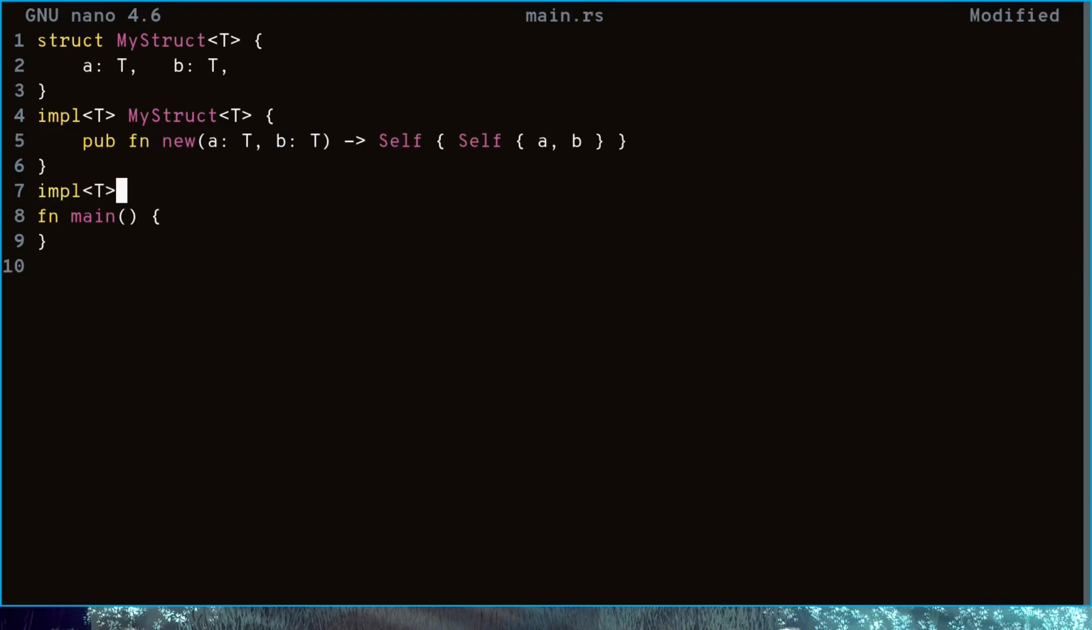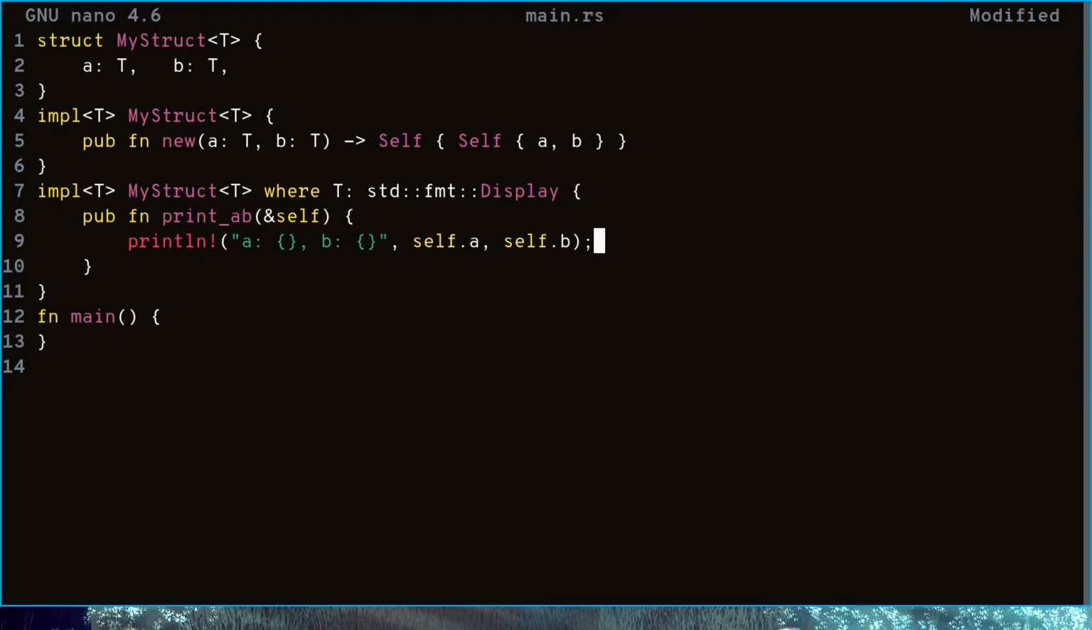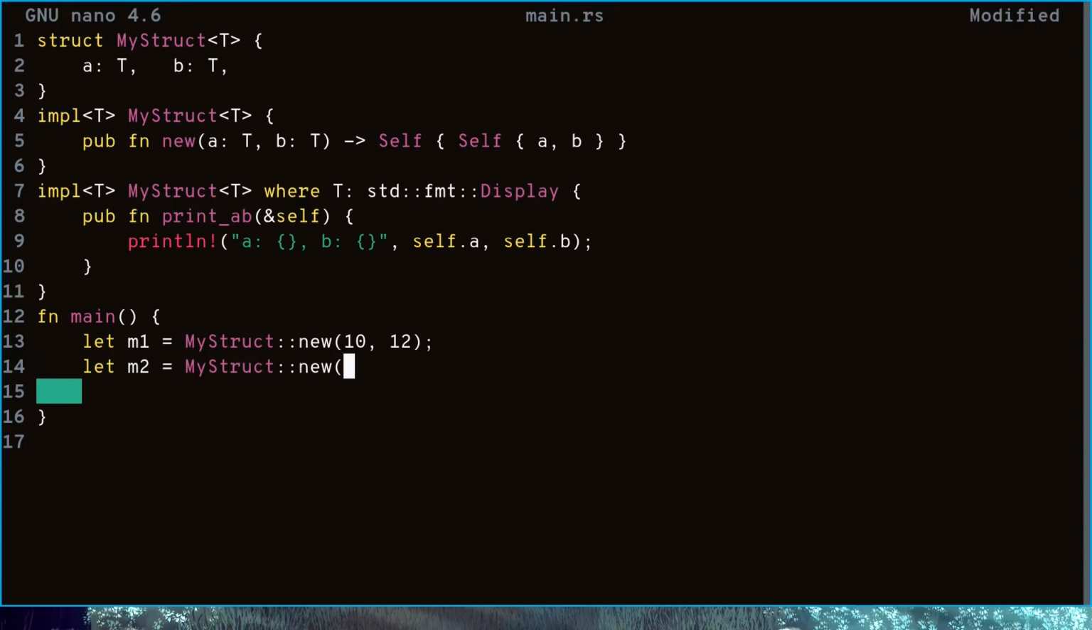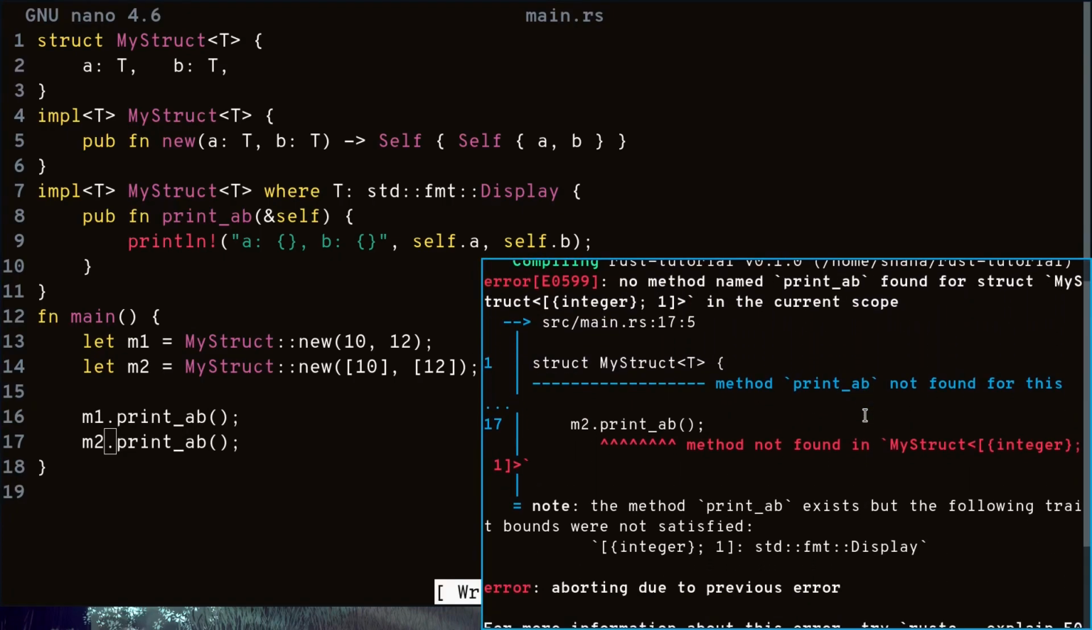Now let's create another impl block, but this time it's only for generic type T that supports the display trait. Let's write a method called printAB that prints out the values of A and B, since we know they support the display trait. Now let's initialize two instances of our struct, one with a concrete type that supports the display trait, and one that doesn't. And we see that when we try to compile it, we get an error saying M2 does not have the printAB method.